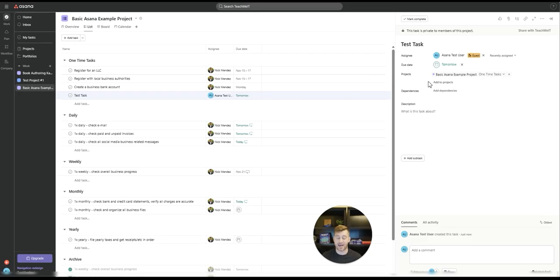We're actually looking at the task details. We can add it to different projects. So if I wanted to add it to another project, I could. We could set dependencies, which is a little bit too advanced. I'm not going to cover that right now, but we could also add what this task is about. So for example, we could add instructions.